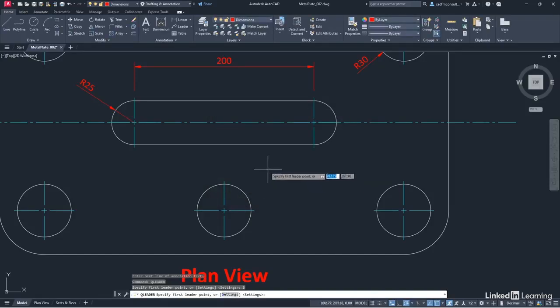It'll ask for the first leader point. I'm going to go to about there, left click. There's my little dot. So angled line first. I'm using a 45-degree polar tracking there, which I've just left set on. You can use that if you want to, or you can have it at a different angle. It doesn't have to be 45 degrees. Left click there, and then do the horizontal. Left click again, and you get your prompt for your text width, as you can see.